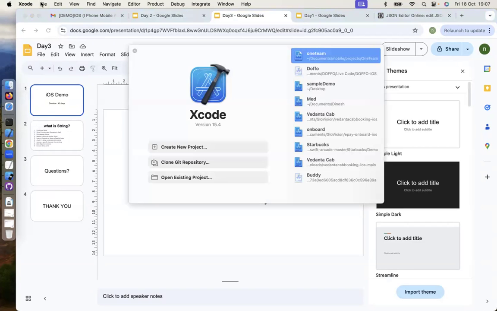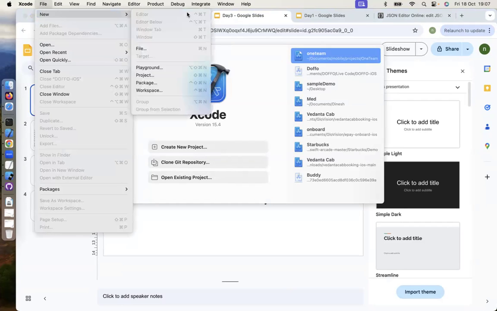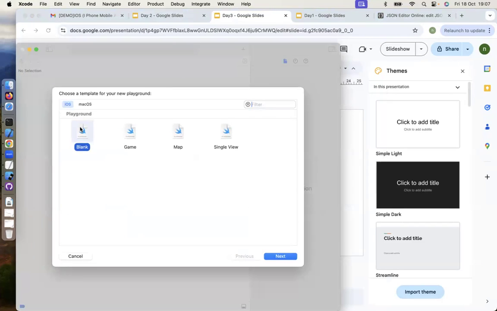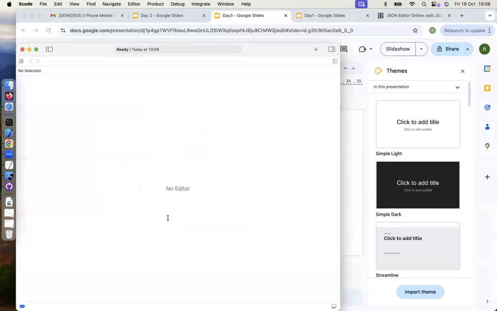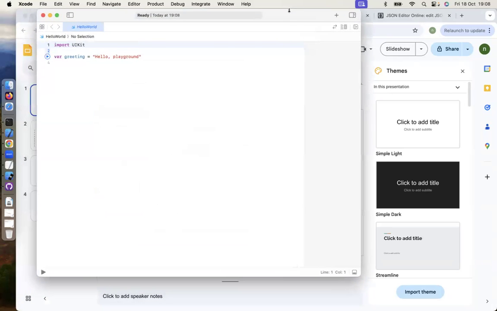I'm opening Xcode and choosing File, New. I'm trying to create a playground application. For the time being, I'm taking one blank playground, and here I'm naming it Hello World playground just for understanding purposes. I'm creating this one. Here you can see that code is automatically created with one string.